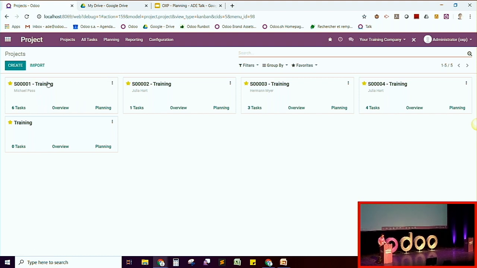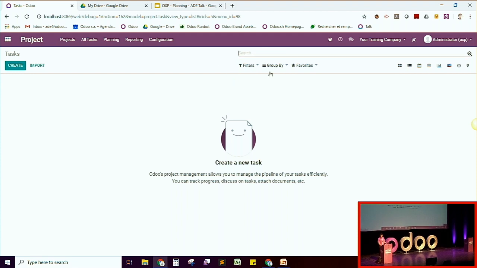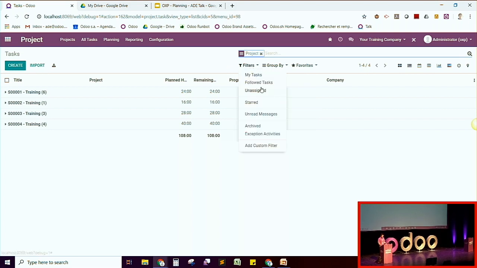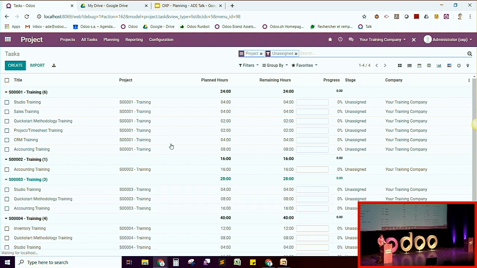And based on that, for what I would like to do as a project manager, it's really easy. I go to all tasks. I just go in the list view, remove my task, obviously. I group by project, and I filter just on the unassigned ones. And here I see quickly what I have to do. I have to assign 24 hours of training for my SO1, 16 for my SO2, 28 for my SO3, and 40 for my SO4. Easy for me, okay?